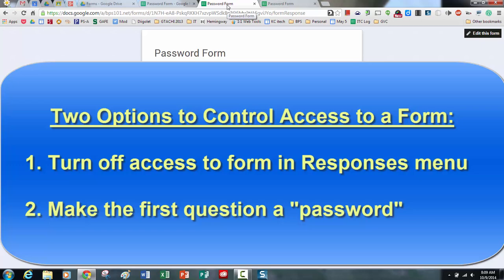So there are two options to limit the access to a quiz or to control when students can actually get to the content.